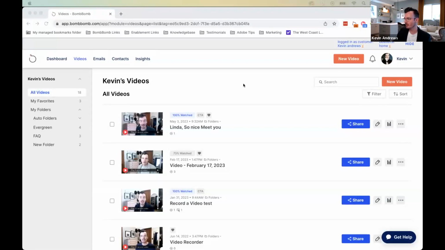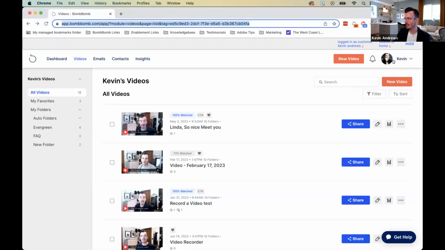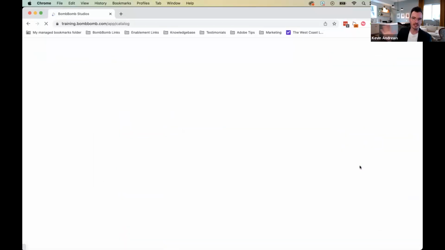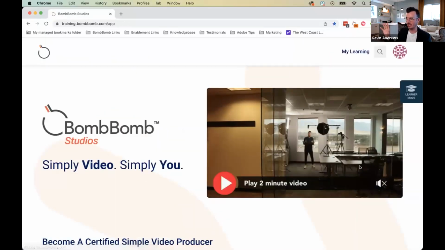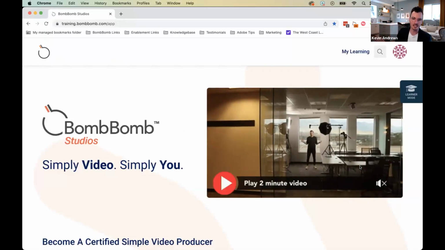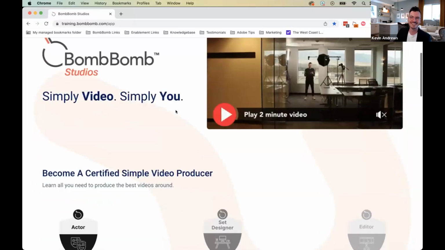The other resource, and we've shared a couple links to this, but I want to show you, is if you're in your account, you can click on your name to get this drop-down menu. And then we have BombBomb Studios, which is our on-demand learning center. We've got courses for all sorts of stuff. You're going to see my face on it a ton, so I apologize. I know it's not ideal, but we work with what we've got, right?